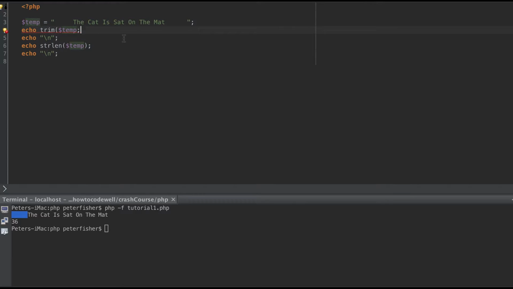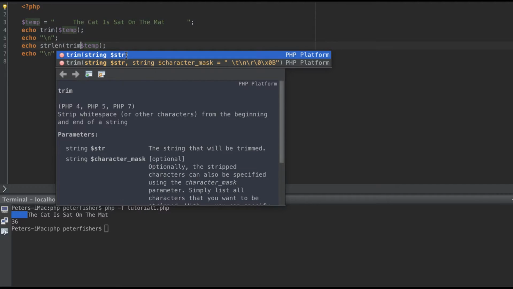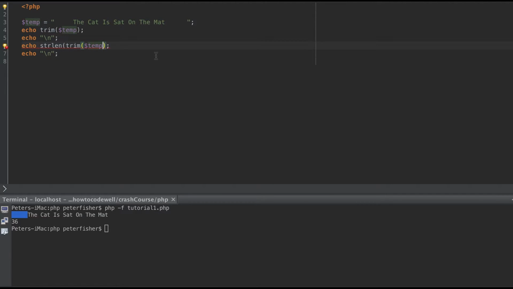So let's do trim of temp, and also we're going to put trim in here. So it's going to trim the temp variable before it counts the length of the variable. Okay, so now it's gone back to how it was originally. So the cat is sat on the mat. We don't have the white space before or after, and the count has been reduced from 36 to 25. Now, trim is very useful, especially when you're dealing with user input. Say you've got a series of forms on your website, and you need to handle the data that the user has submitted.